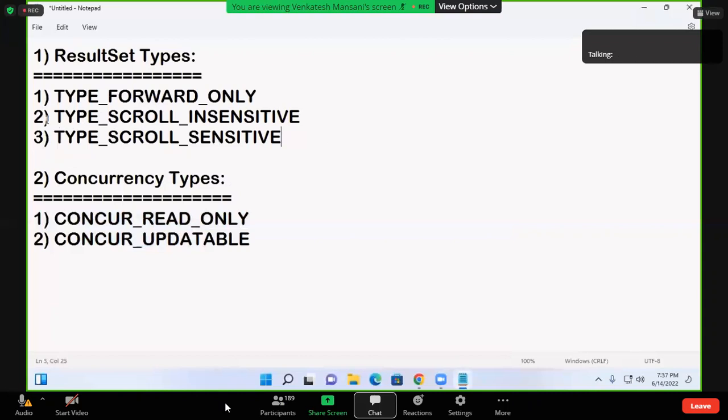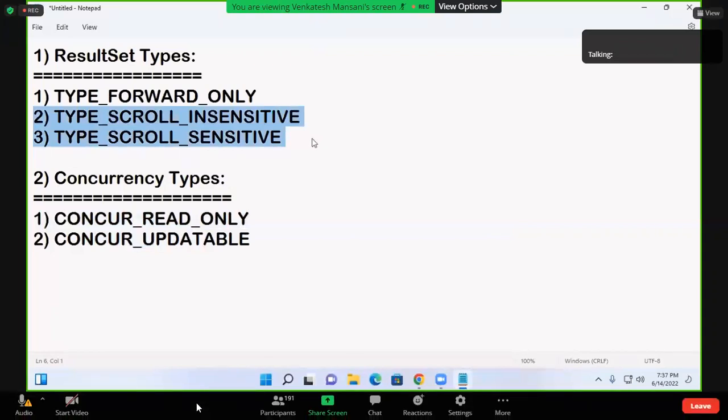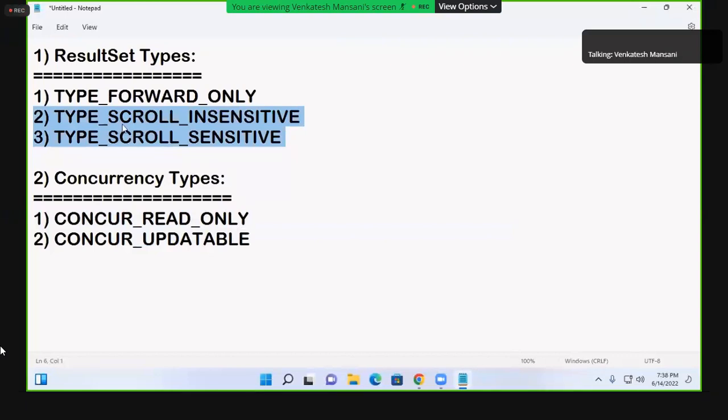Now I'll explain the first difference. Sensitive, insensitive. You see the notes. What's the difference you observe? Only one difference is there. Insensitive will not show changes made by others in a DDBMS. Sensitive will show changes made by others in a DDBMS. First I'll explain that point.